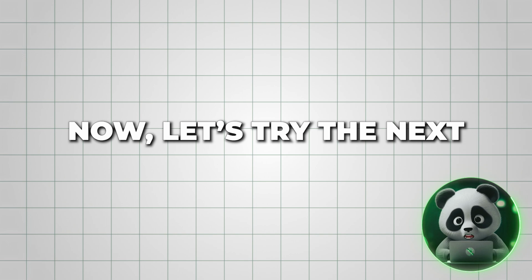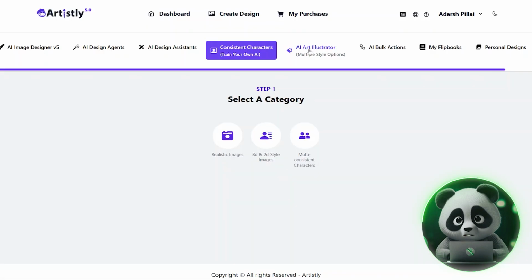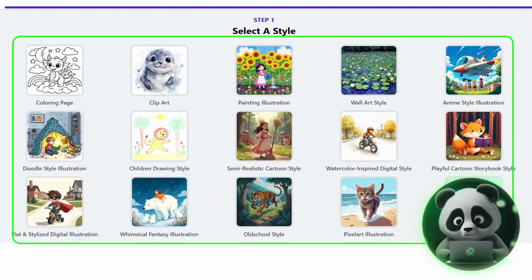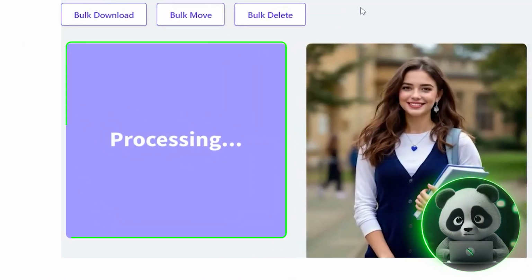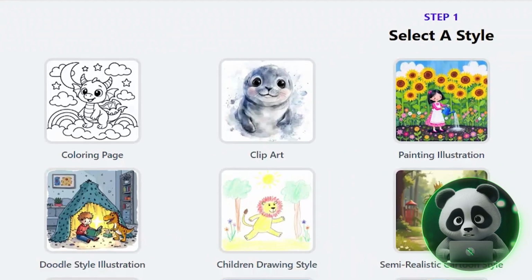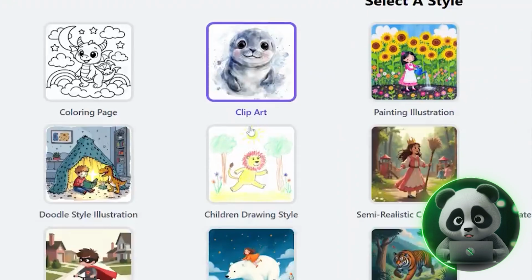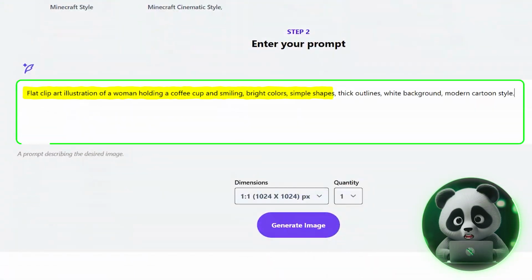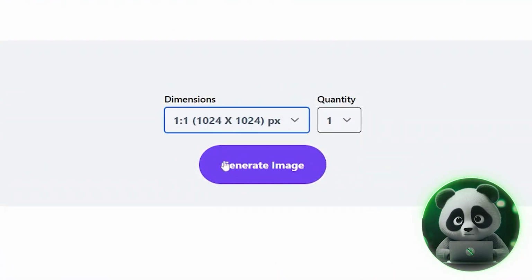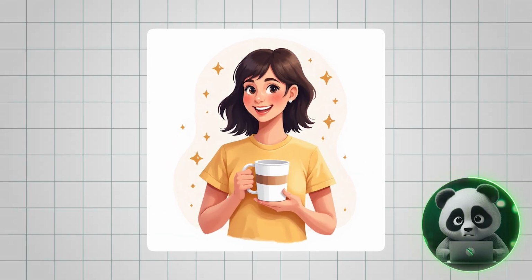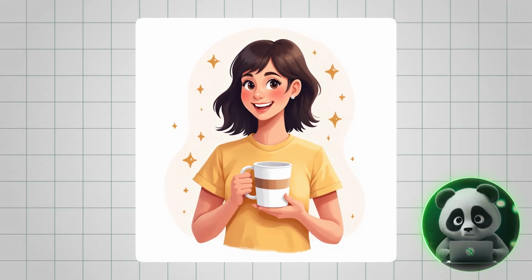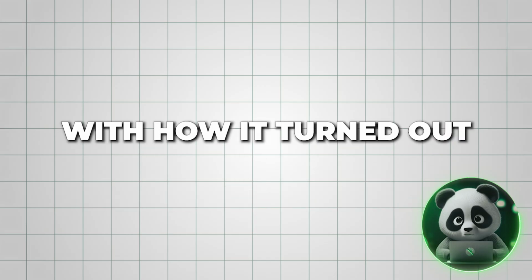Now let's try the next AI illustration feature. In this section, we begin by selecting a style. Once that's done, we enter a prompt and generate an image based on that style. I started with the clip art feature. After entering the prompt, choosing the dimensions, and clicking Generate, the tool took its time but delivered a good result. It followed the prompt well, and I'm happy with how it turned out.